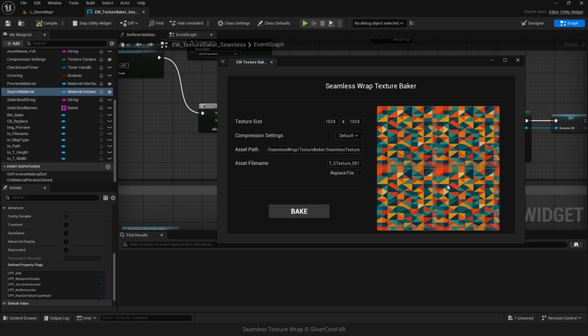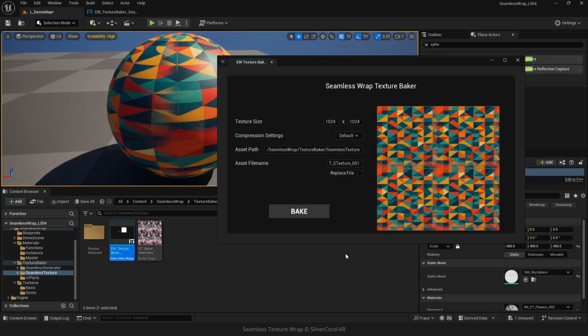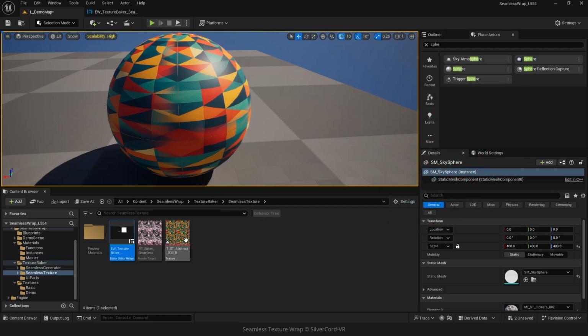A settings window will appear. Here you can choose the texture size, compression settings, save location, and asset name. More details about these settings are available in the documentation. By default, it creates a color sRGB texture, 1024 by 1024 pixels, saved in the widgets directory. Once baked, it becomes a regular texture asset that you can use in your materials.